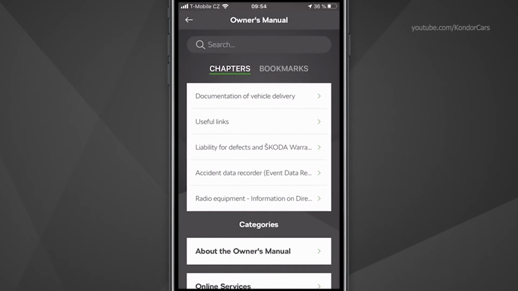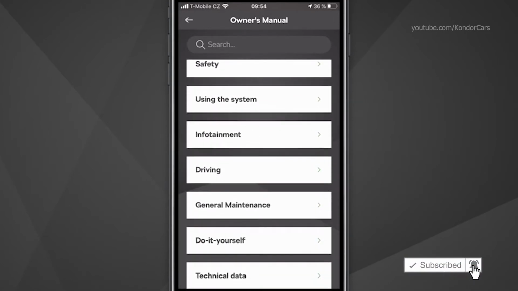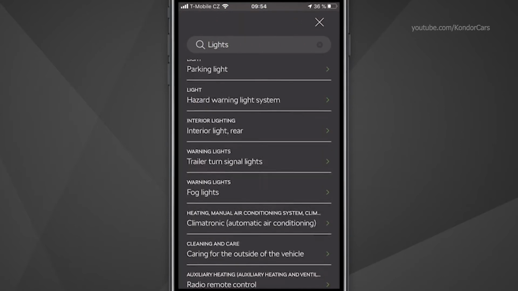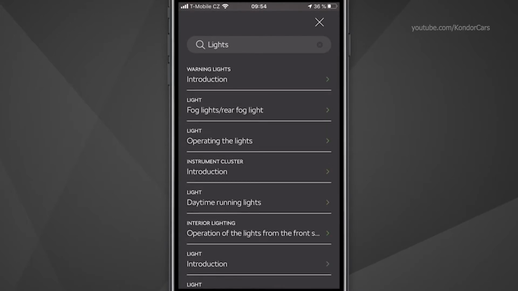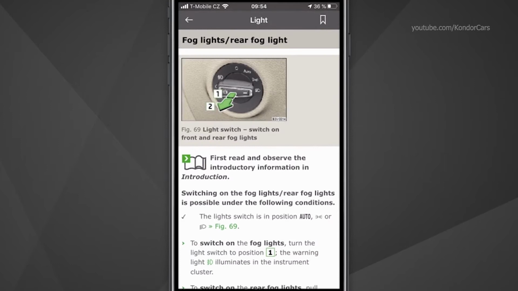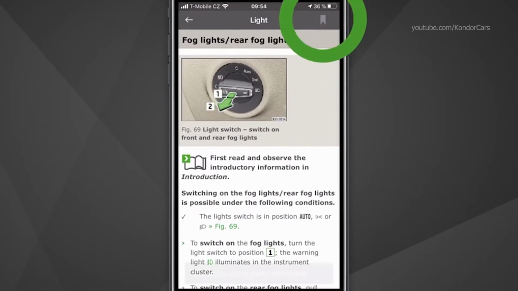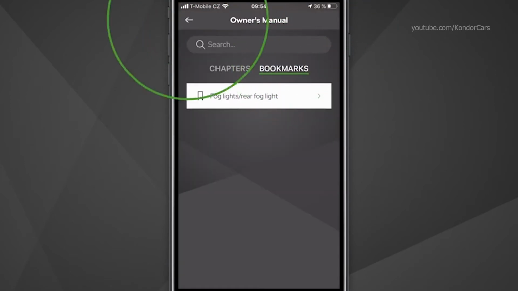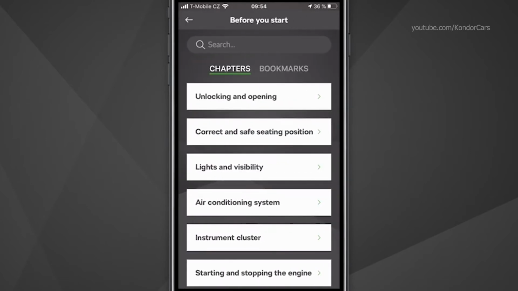In the owner's manual, you can either navigate by chapters and categories or simply type in the desired keywords in the search bar and then select the relevant category. The respective page of the manual is open. If you want to open this page of the manual later, you can create a bookmark, which you can find later in the bookmarks.